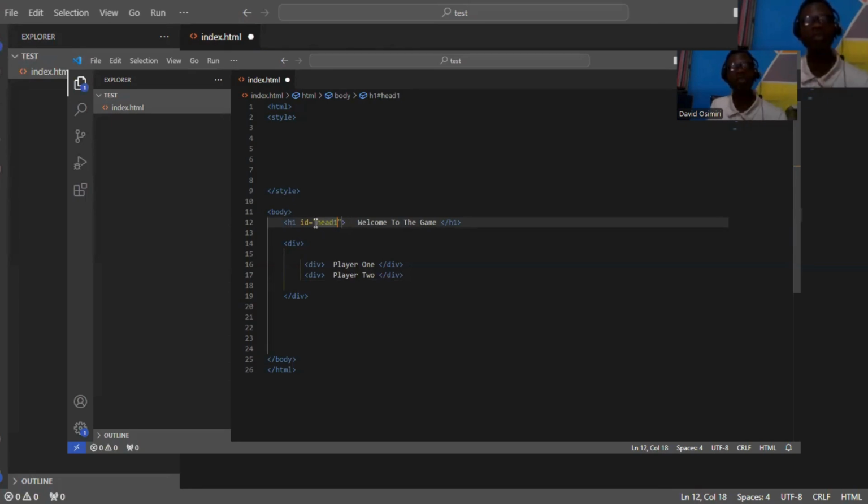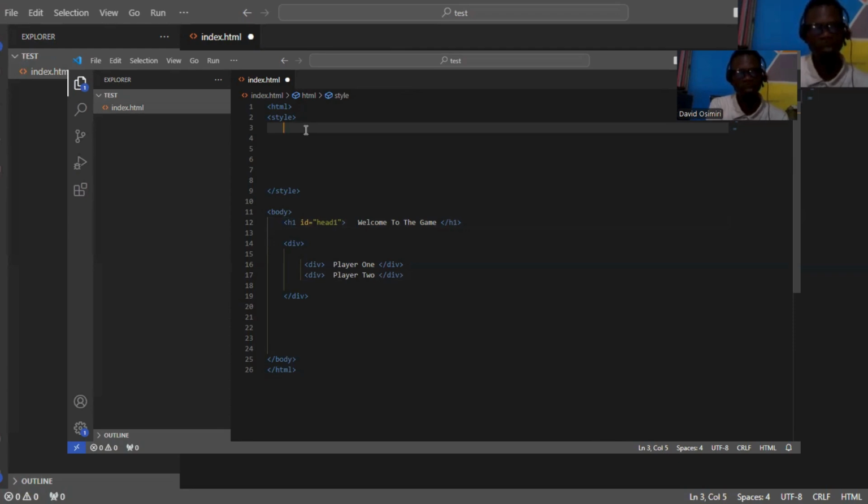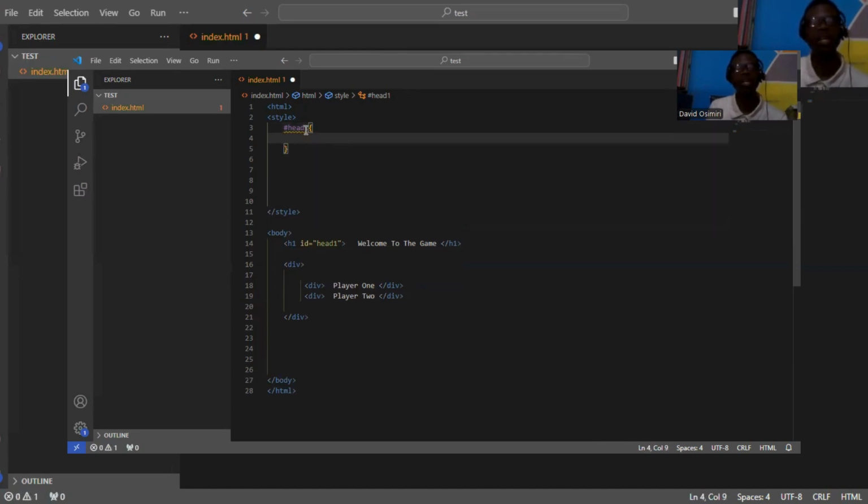So I'm trying to avoid the word head because the computer recognizes the word head. So I'm trying to add something to it that the computer will not really recognize. So head one is a name I have created here. So I come down to my hash symbol, which means identification, to search for head one. Then I open my curly brackets.